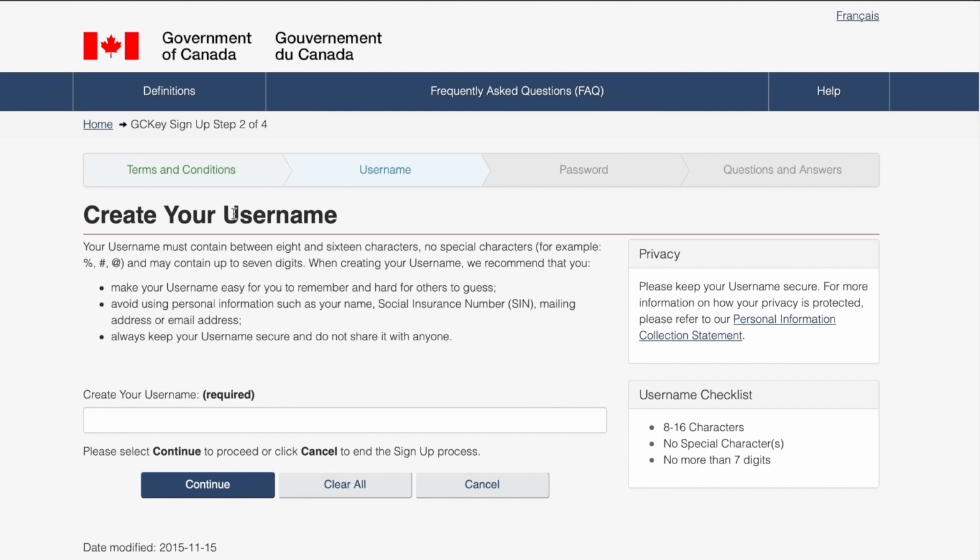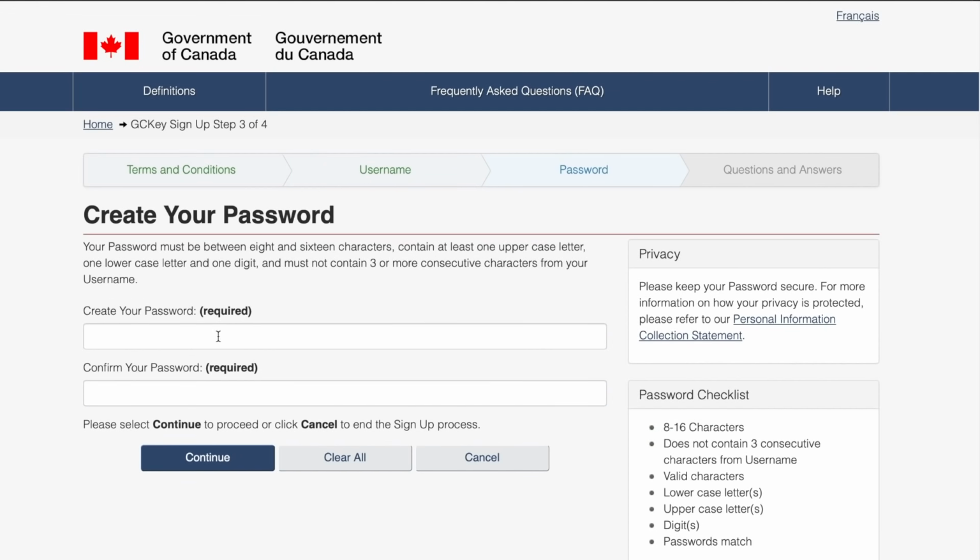Then you need to create your username. It says in here there are things that you need to follow. It's supposed to be 8 to 16 characters, no special characters, and no more than 7 digits. Okay, create your password. Let's just create one here. Then continue. There's also a checklist in here.